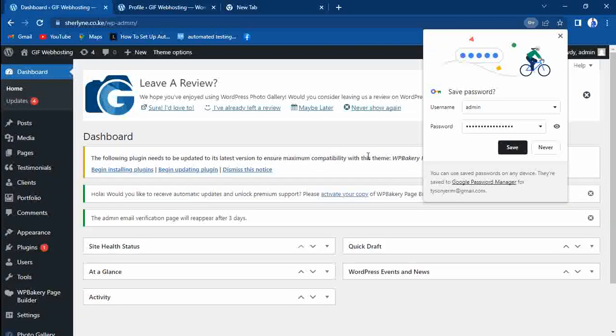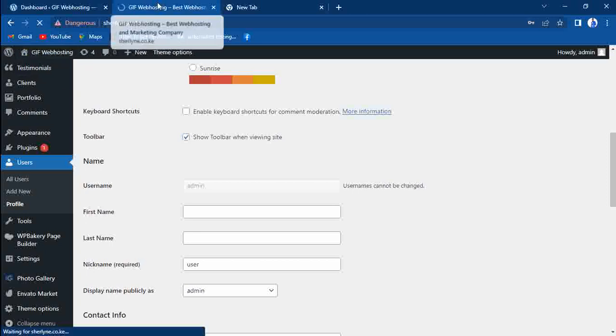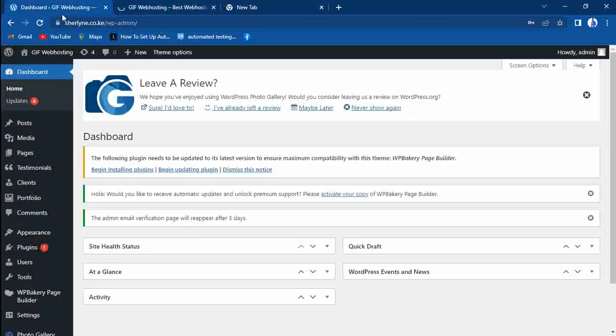So just log into the admin directly like that. I want to show two interfaces here. We are still logged in, but this is what the public sees, and this is what the private side sees.